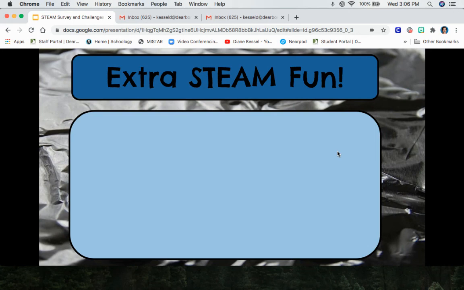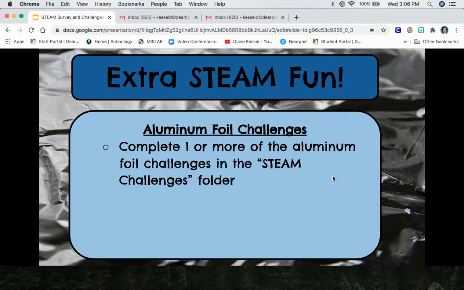After you send your email, if you're looking for some extra STEAM fun, in the weekly challenges box or folder, I have put some aluminum foil challenges up. Last week, I put some cotton swab challenges. This week, I put 4 aluminum foil challenges. All you need is some aluminum foil, no other materials. And they're in the STEAM challenges folder. You just have to click that button. And you can complete 1 or 2 or 3 or 4 of them.